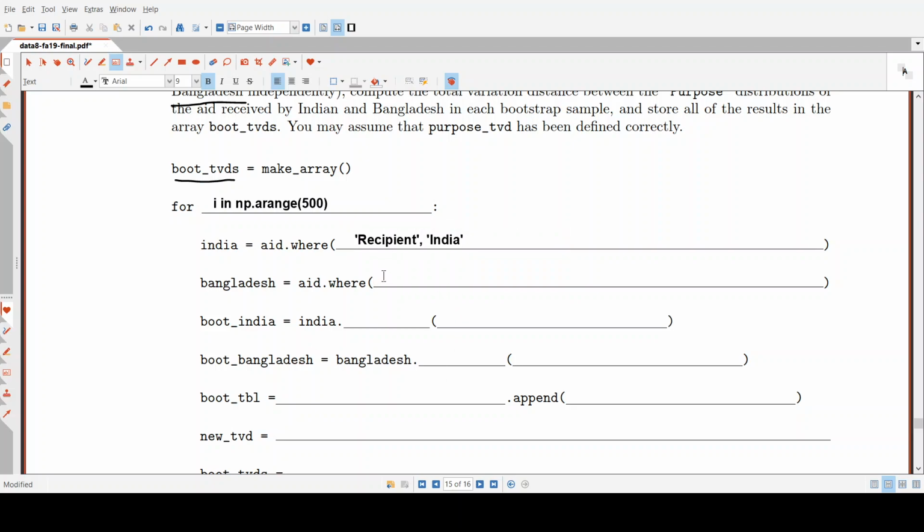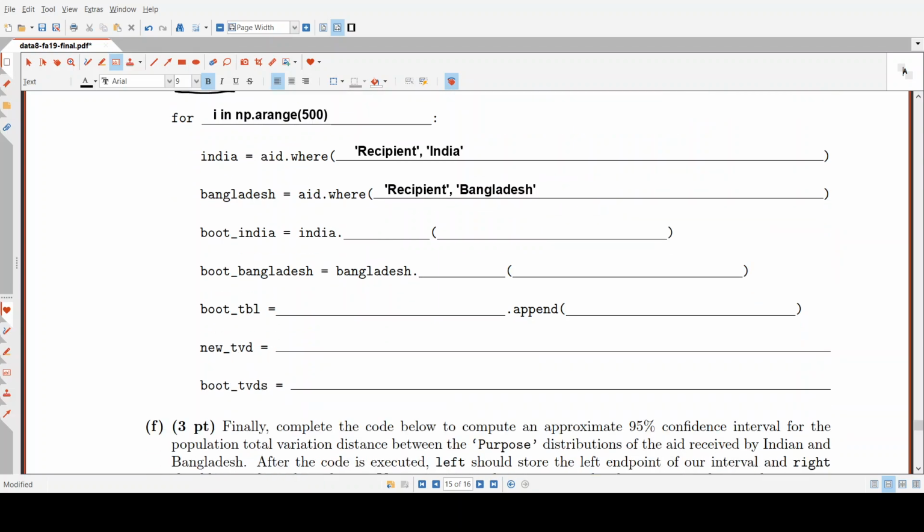Then this one for Bangladesh is the same thing, but for Bangladesh. So India is now a table containing only the aid packages that went to India, and Bangladesh is a table with only the aid packages that went to Bangladesh. So boot India, so boot means bootstrap.